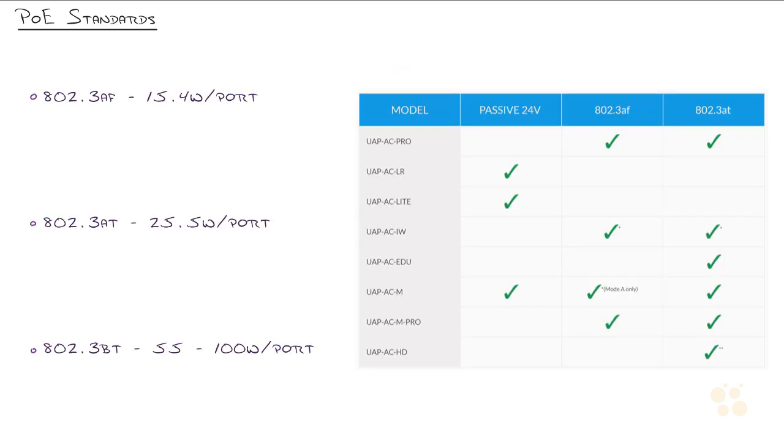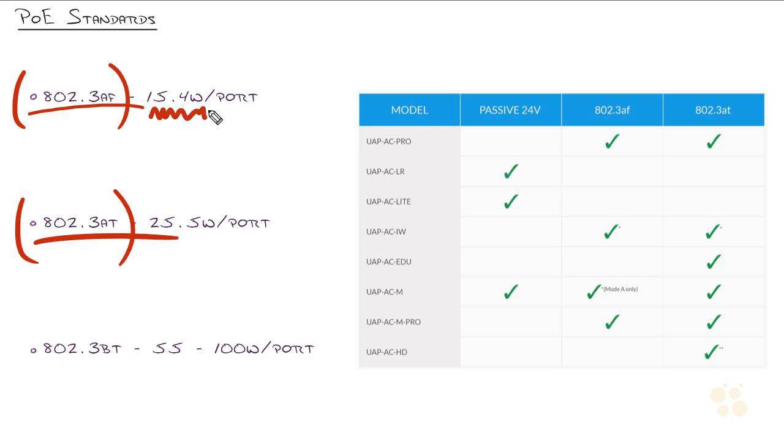Because power over Ethernet will be the primary way that you power these devices, let's look at the standards that are available. First off, there are 2 that are currently out, 802.3af, which is the original standard, and 802.3at, which was added later. This one caps out at 15.4 watts per port, which is good for most devices out there.